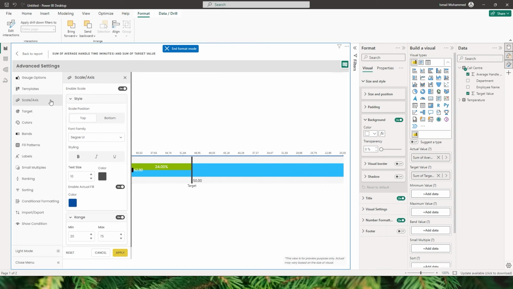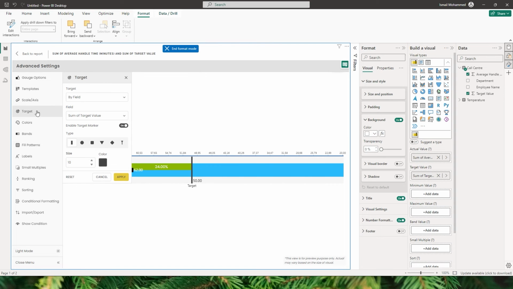Now let's take a look at the next option here, which is target. You can define the target either by field or the custom value. When you choose custom, you can hard code a particular value if you would like to. You also have an option here to enable the target marker. Right now I have the target marker here, which is line.